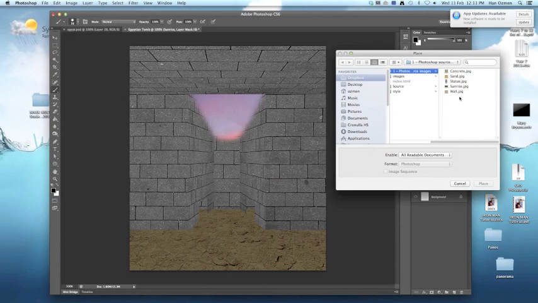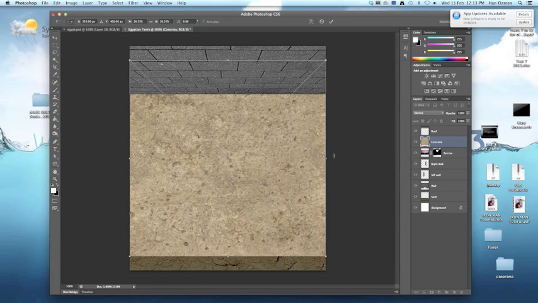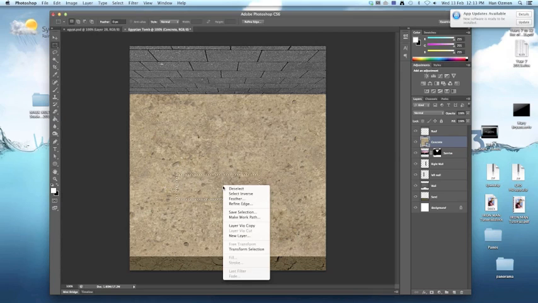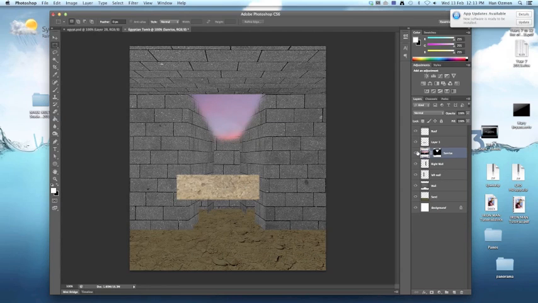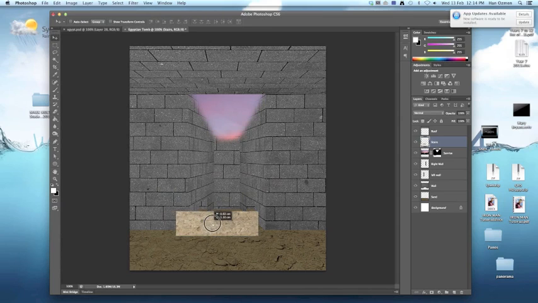Okay, let's go File, Place, and the next one we're going to place is the concrete. Now just hit enter on this as it is. We're going to use the marquee tool to just cut out a small section here. So just select a nice rectangular shape and say layer via copy, and then we can actually delete the original concrete layer, and I'll rename that layer. I'll just double click on layer 1 and rename it something like stairs, or yeah, stairs will do for now.